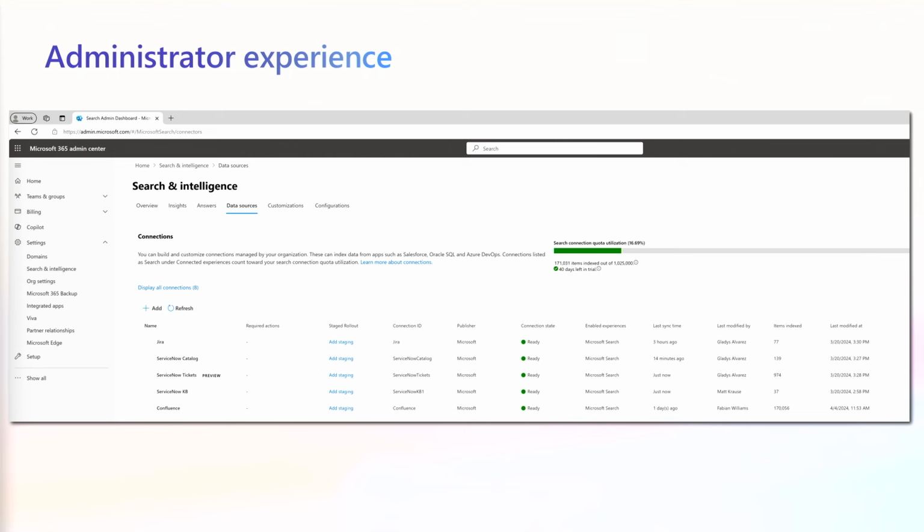You can go and set up staged rollout, something we'll talk about here in a second, and see the status: how many items do I have ingested. If you're looking for it, we actually do provide a 1 million items for 90 days trial.